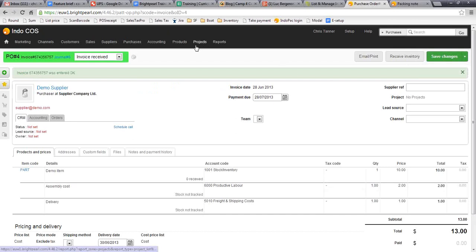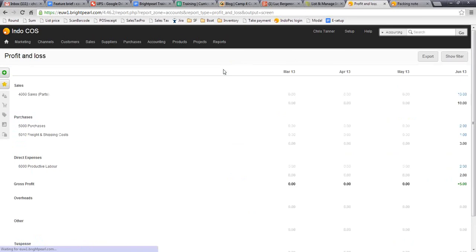So if we go and see our profit and loss, note that because it's an asset code, it won't show on your profit and loss until you've sold it, but these two will. So we'll see a little bit of information on the 6,000, a little bit of information on the 5010 on our profit and loss report. So here, for example, there's our sales, there's our cost of sales, here's the freight and shipping costs at $1, and there's our productive labor at $2. So choose where you want it to appear on the profit and loss report and when.